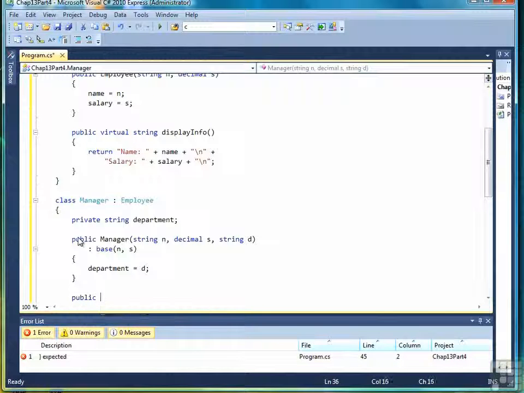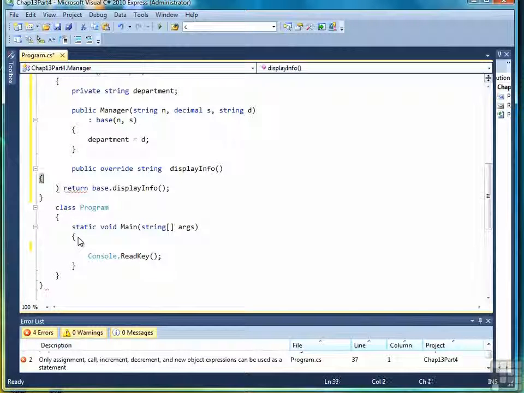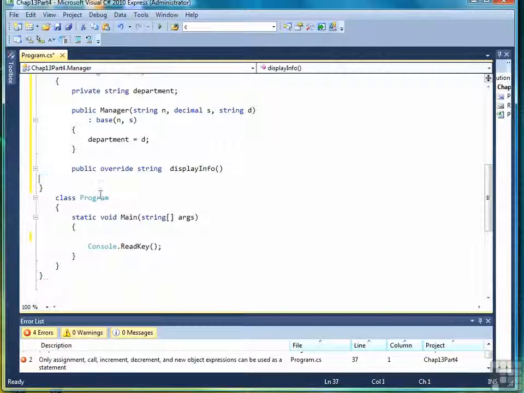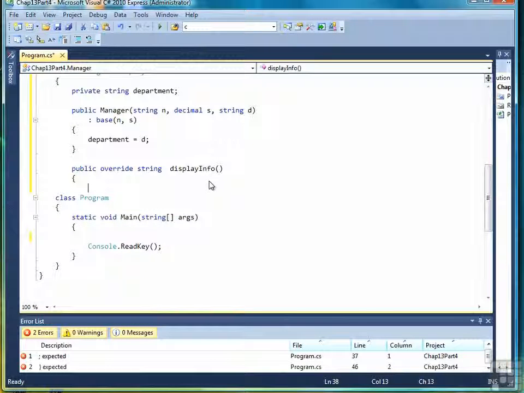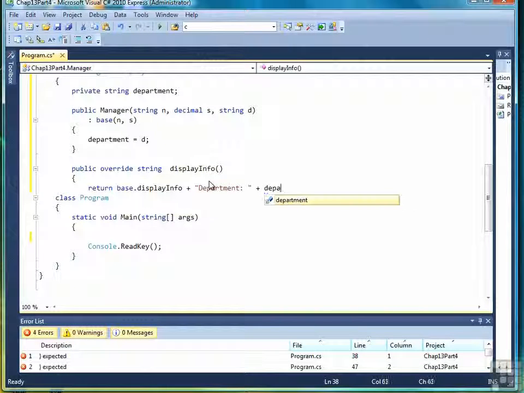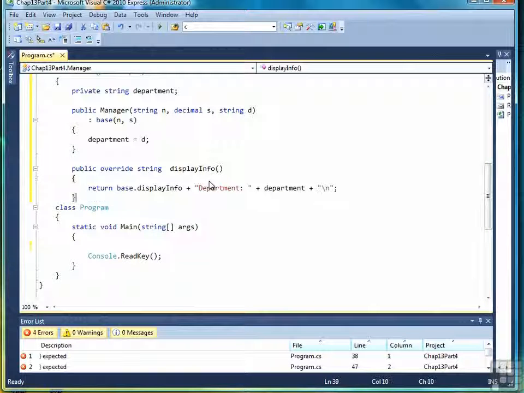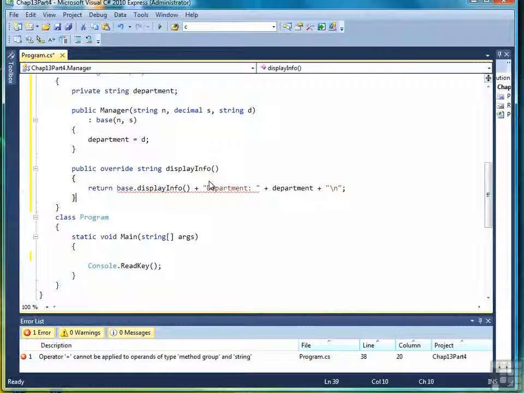So we're going to write public override string display info. You notice that when you do that, it automatically calls return base.displayInfo, which is fine, but I want to do it in my own way, so let's do it like this. We're going to say return base display info plus, and then we're going to write department plus a new line, like so, and then close the class. Got to have those open and close parentheses there.